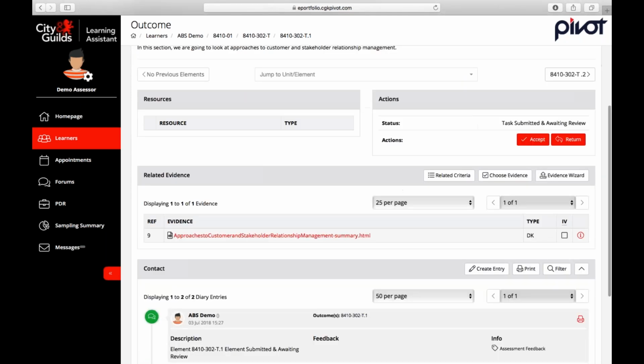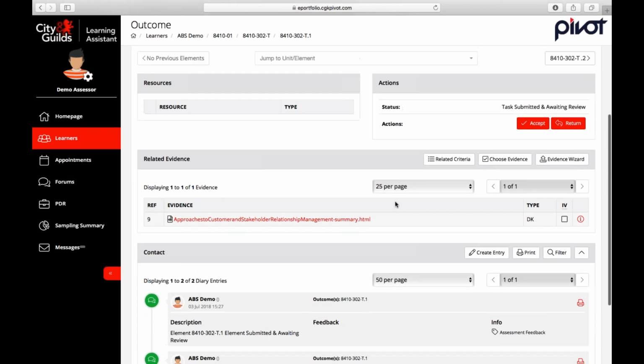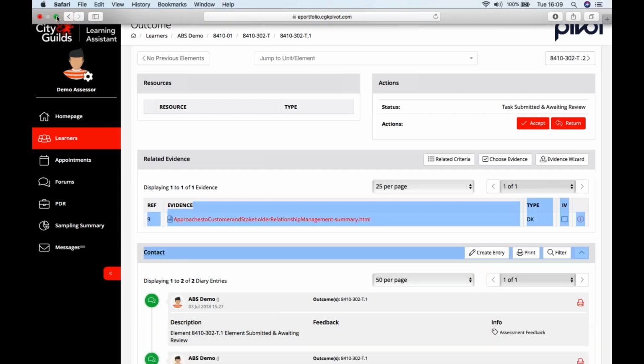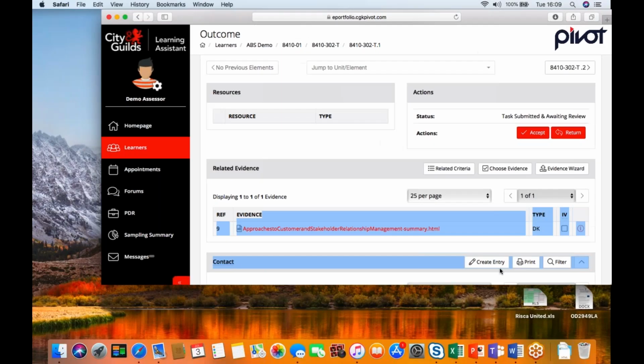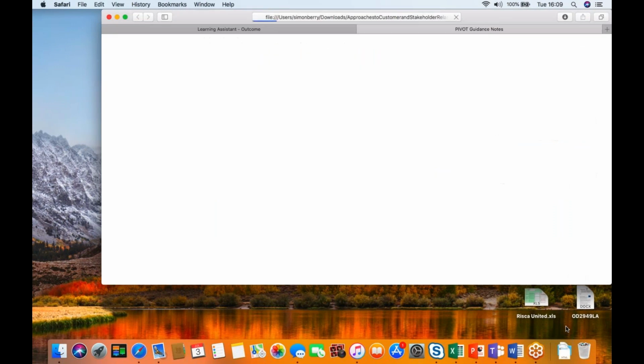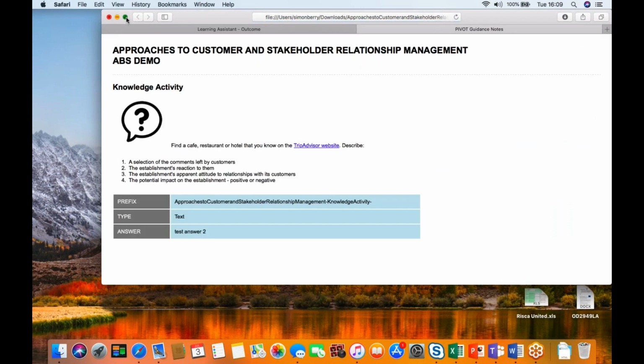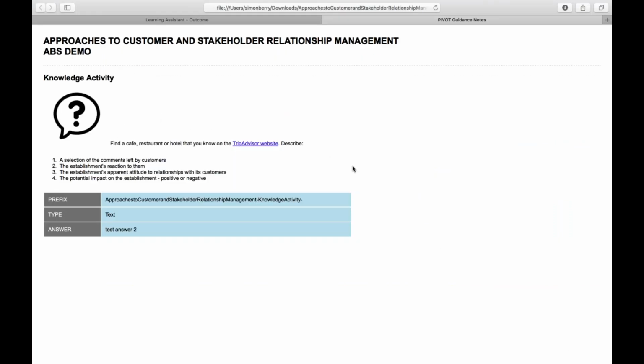And then what we've got is the actual evidence that they've submitted. So I can click on the evidence they've submitted, and then let's go to my downloads. I click on HTML and it will open up the task. Obviously, I didn't really put much in there, I just put test answer 2s. It tells me it's done all that, so I could just see that.